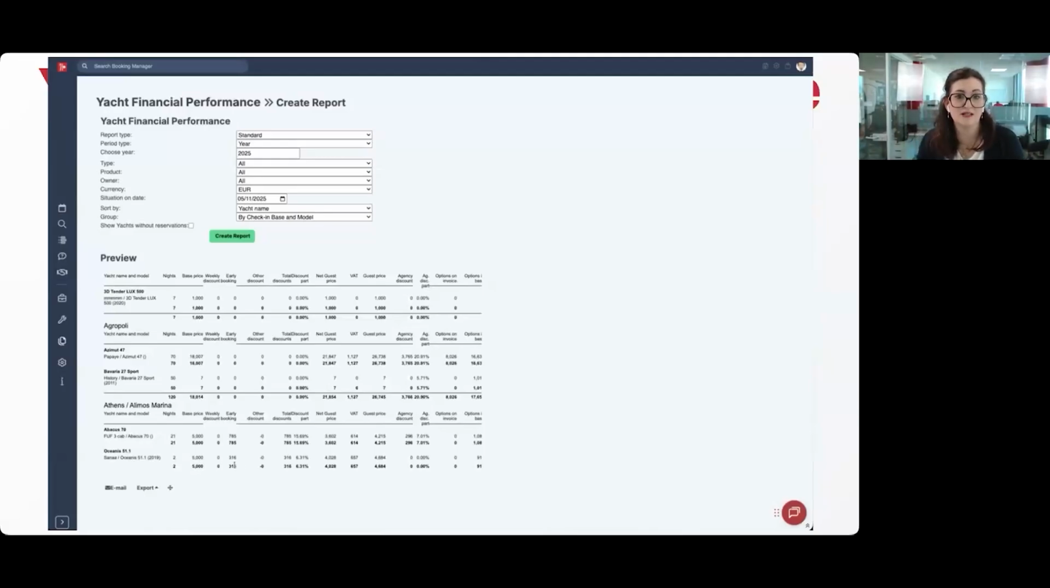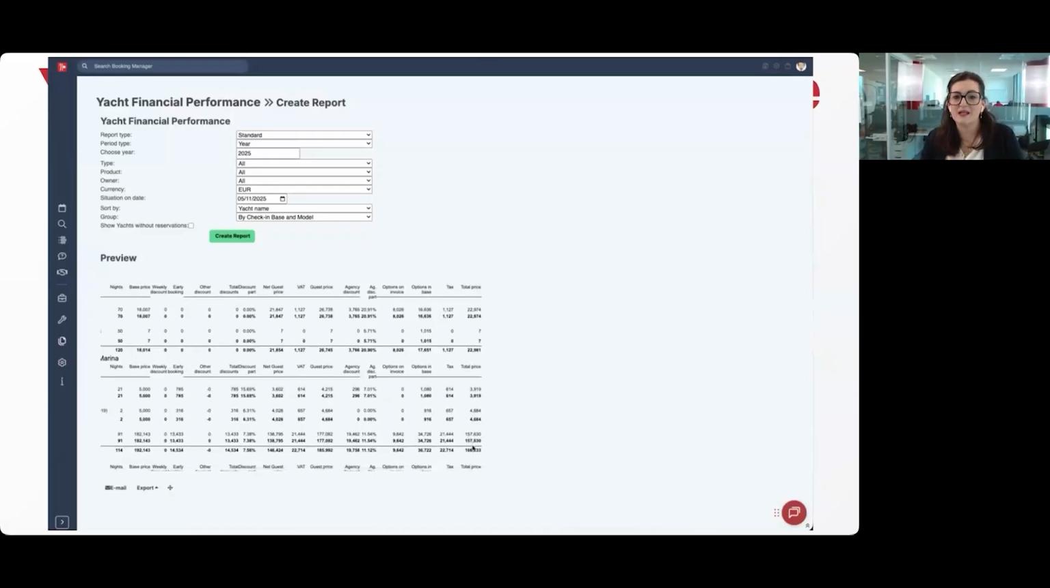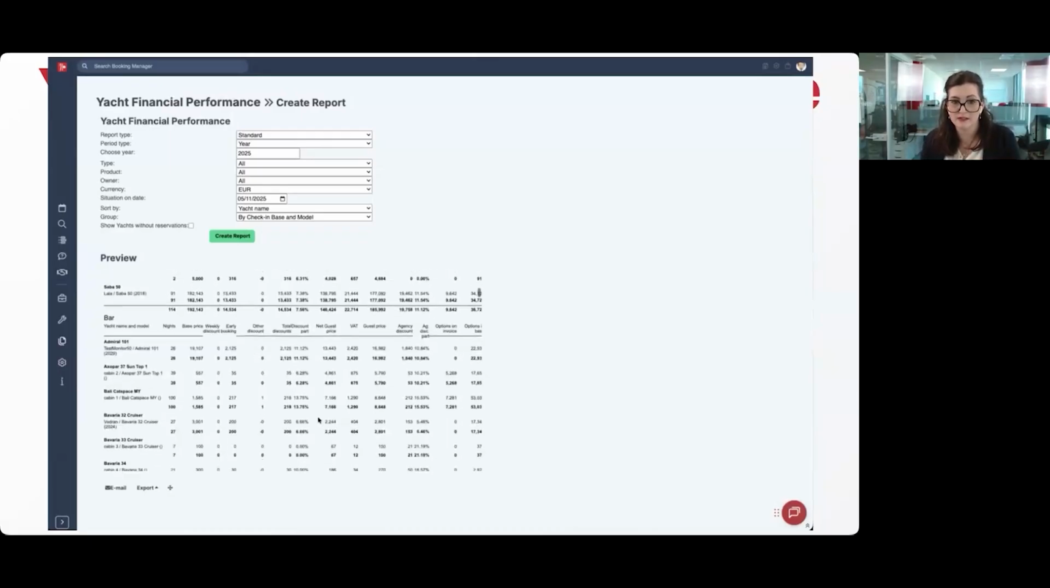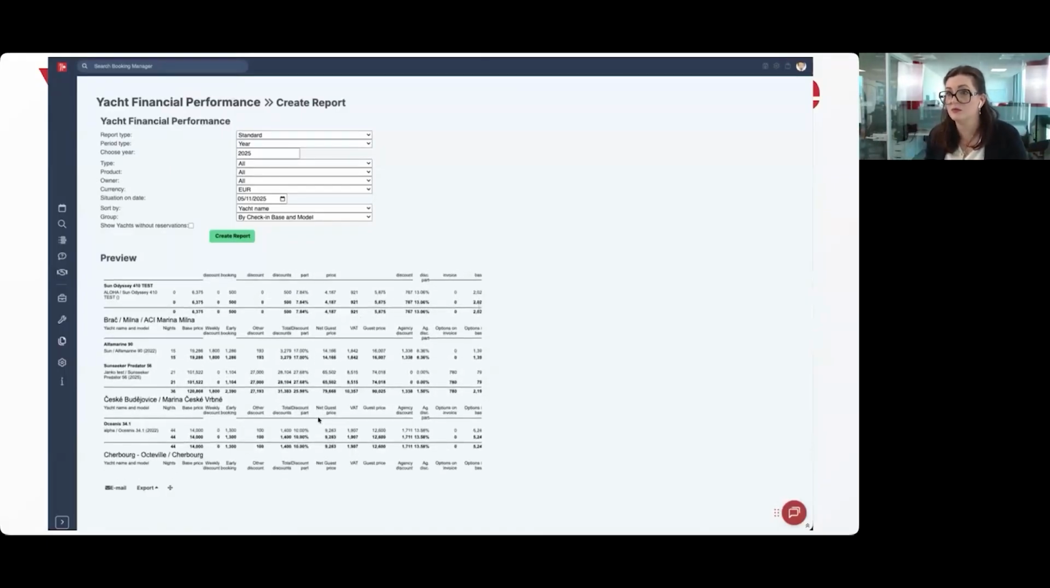I know for which amount. I see what extras and what discounts were given. I see what is the net and the gross amount, so how much VAT, because maybe you operate in different countries, so VAT might be different or not. And I see which are my best performing boats. If I have the same boat in several bases, I can compare. Here is why you can do an export and then do a pivot table and see how much the same boat brought you in different bases.